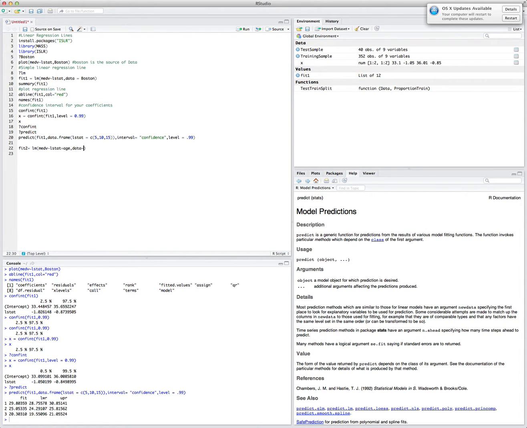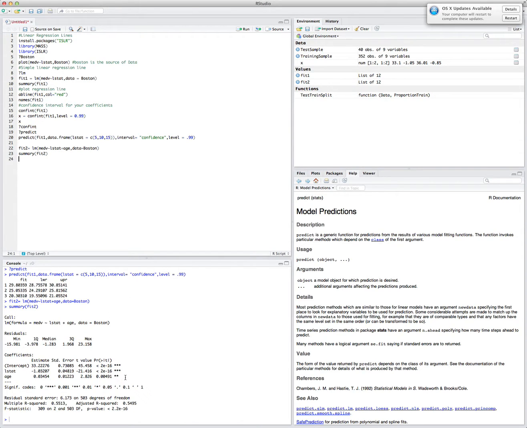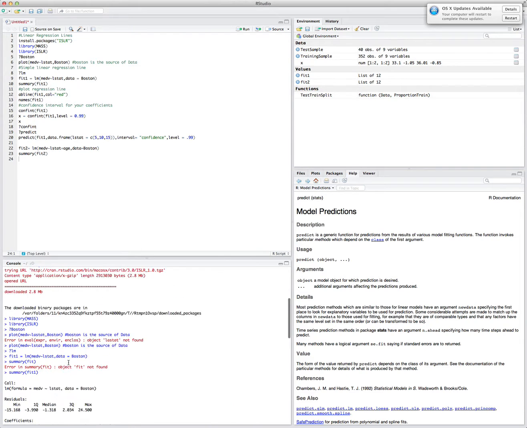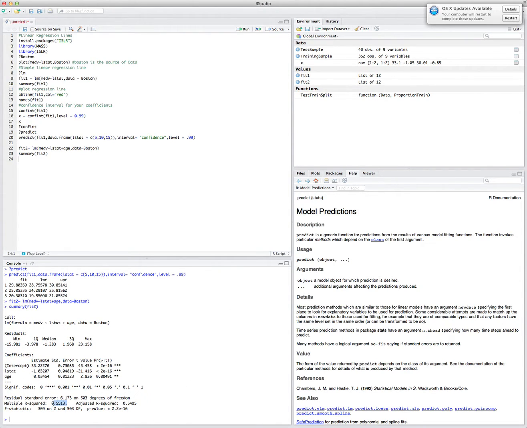And our data is again Boston. So let's get the summary of our fit2. Our summary shows that age is significant, and our R squared before was 54.41%. Now it increased to 55.13. So it shows that the age, although it affected, it didn't add too much to our data. Again, our p-value is very small.